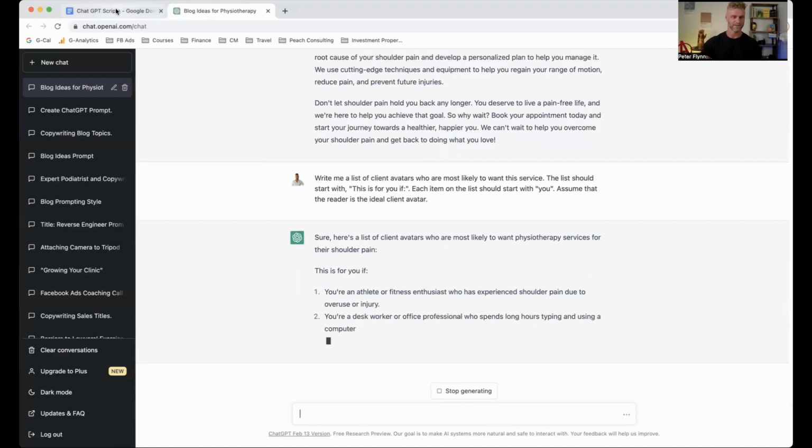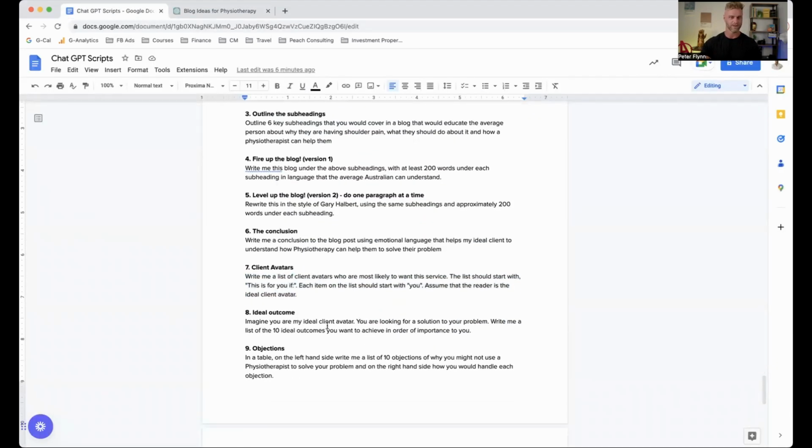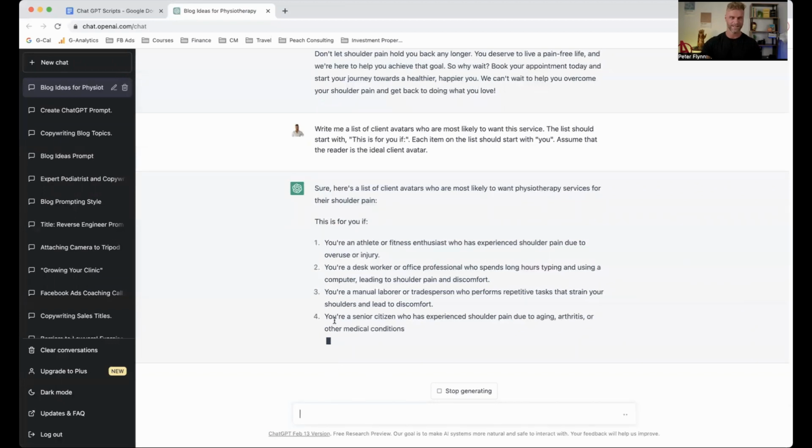In the meantime, we'll jump over and look at the next one. So the ideal outcome. So imagine you're in my ideal client avatar. You're looking for a solution to your problem. Write me a list of the 10 ideal outcomes that you want to achieve in order of the importance to you. So what we're asking here is saying, what is our ideal client from ChatGPT's perspective? What are they looking for in a solution and in order of importance? So let's jump across and put this in here in just a second. Let's see what it's come up with.